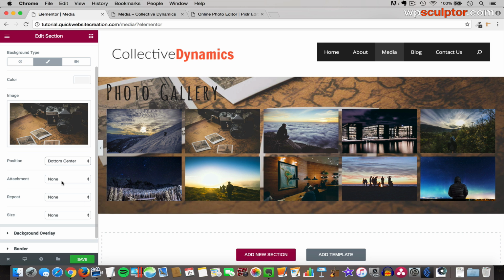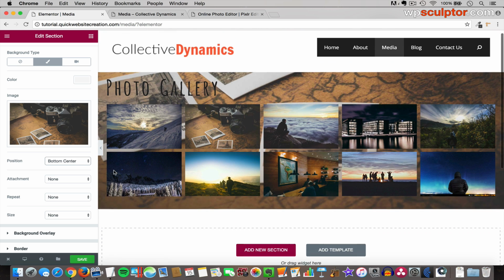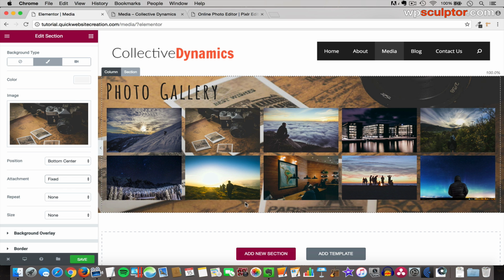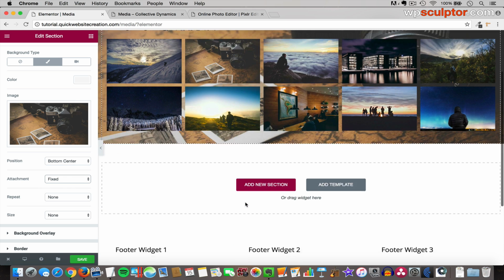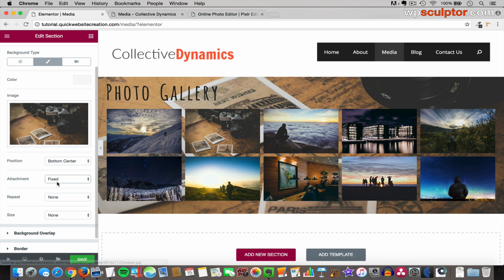And the attachment option is set to none by default, and notice that when I scroll, the background image is moving along with the content on the page. Now, if I change this attachment to fixed, notice that when I scroll, the background image is remaining fixed on the page, and the content is scrolling around it. And I really like this effect, so we're going to leave that to fixed.